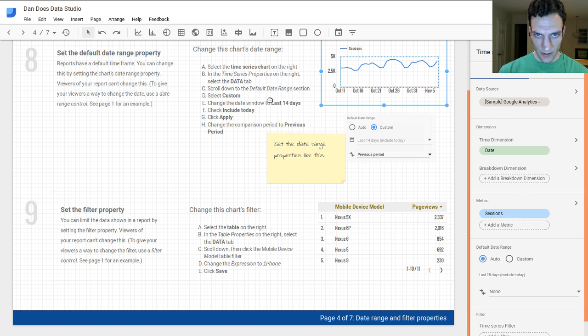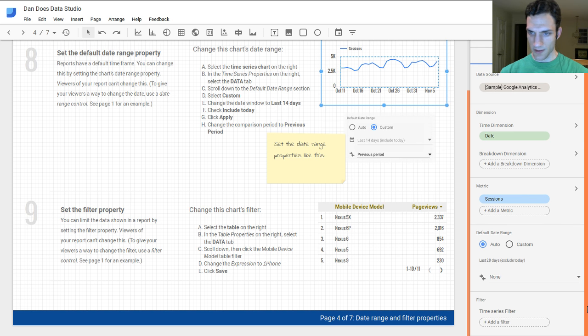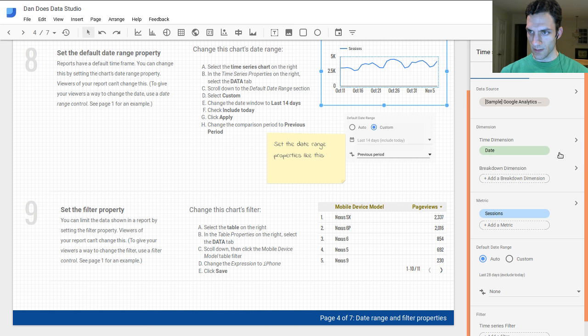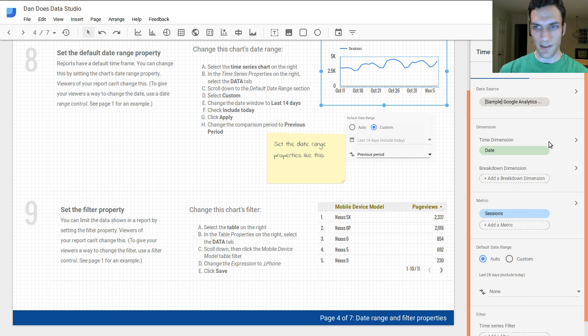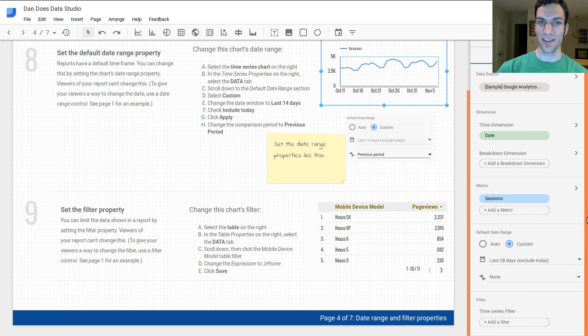Scroll down to default date range section. Data source. I mean, here's the time dimension date. Did I not scroll down? Edit time series filter. Select custom. Do they want time dimension? No, they don't want time dimension. Am I missing something obvious? It is always a possibility. Oh, default date range. Custom. So I was missing something obvious.